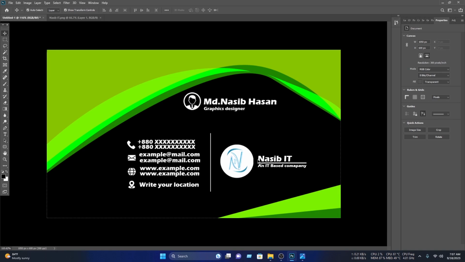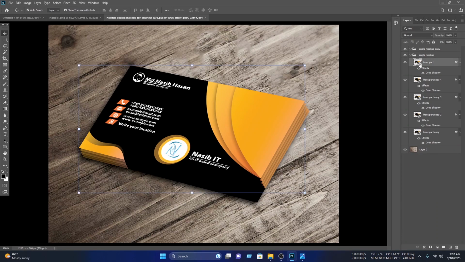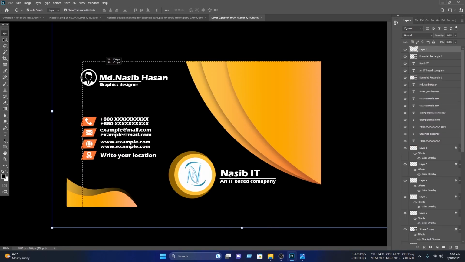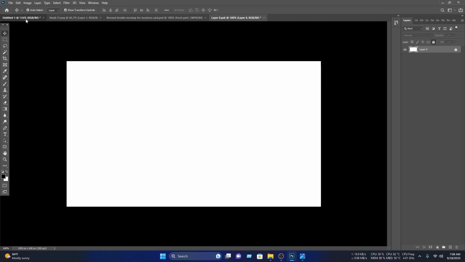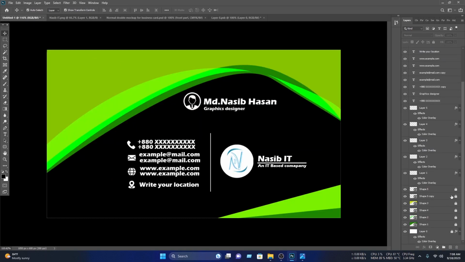Now we have to set this business card in a mockup. So I am opening a mockup from my PC. After opening the mockup, we have to double click on here. Then I have to select all layers from here. Then I have to click on the backspace. Then I have to go back to the project. Then I have to unlock all layers from here.